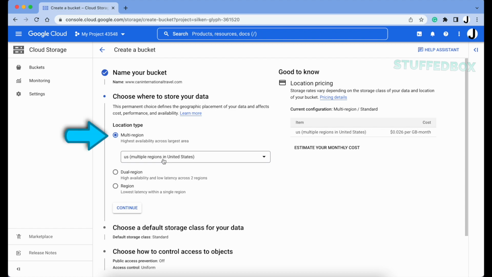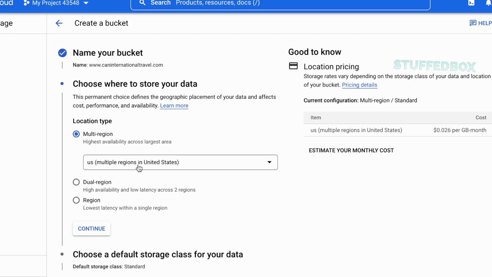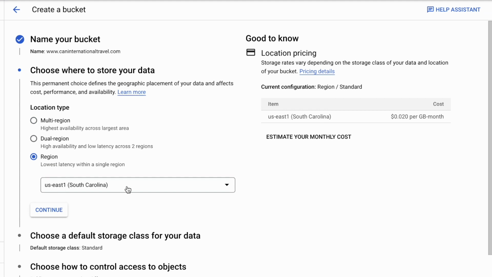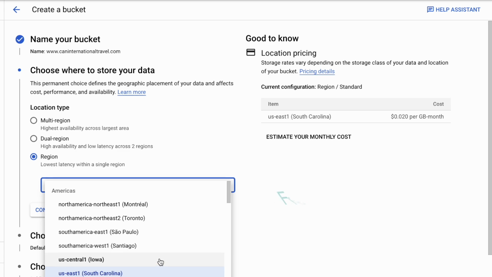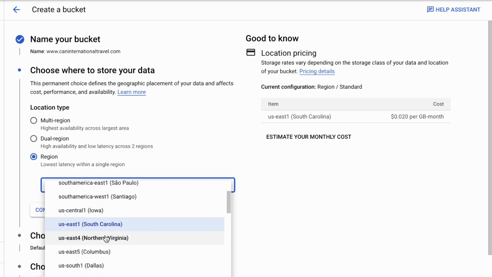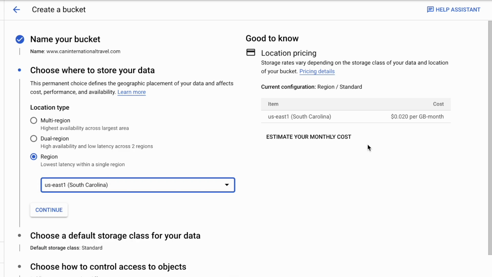You have multi-region, dual region, and single region. If you want to keep the cost down, then you want to pick single region. With single region, this is where you can take advantage of the free tier that Google offers. I know US East, Central, and West are part of the free tier. There is a limit for free tier. This is how much it will cost if you go over your limit.